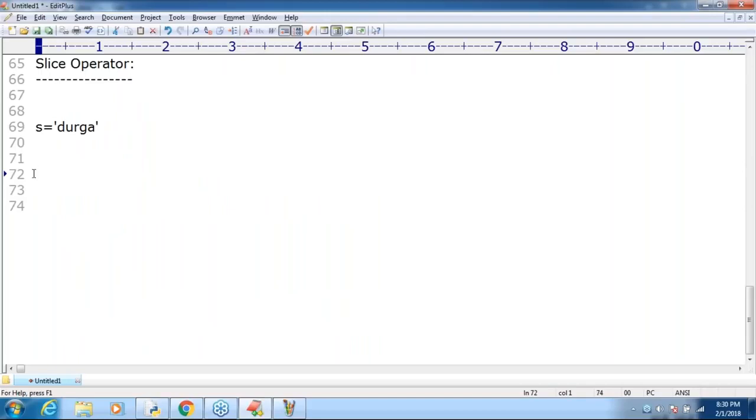Next, I'm using the slice operator. Just take very special care. If I use a slice operator, what is the meaning of slice? I already told you, do you know piece, right? What is the syntax for slicing?